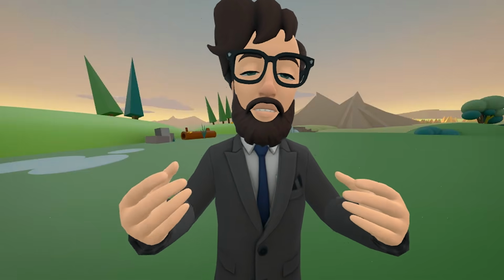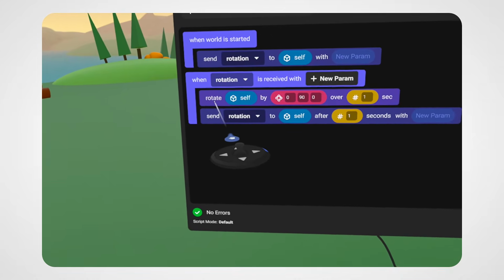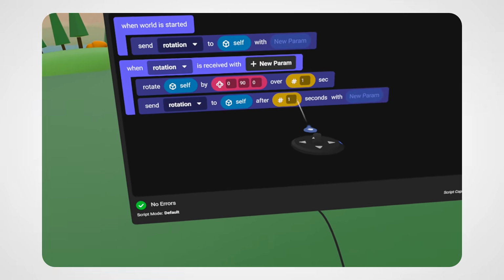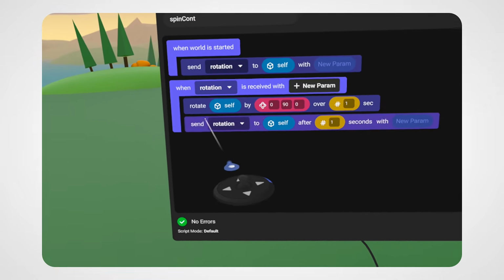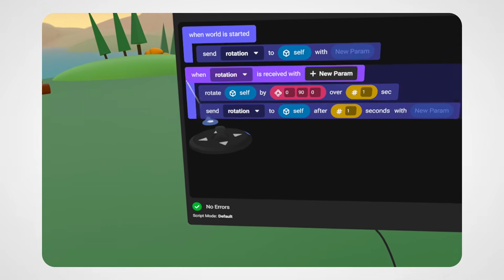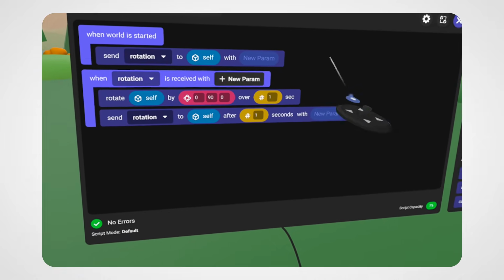When that rotation event is received, the following things happen. It will rotate this object, and then it will send the rotation event back to self after 1 second. And because this send event with delay code block is contained within the when event is received event, this creates a simple loop where the event triggers itself automatically every 1 second.